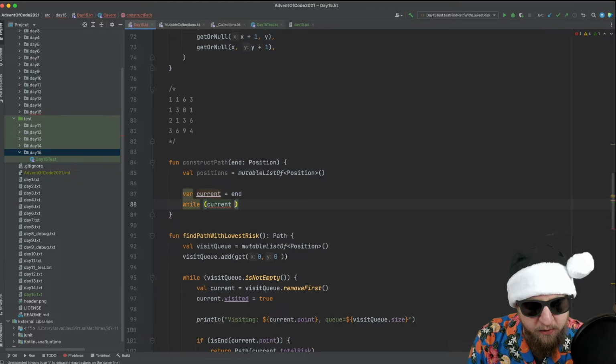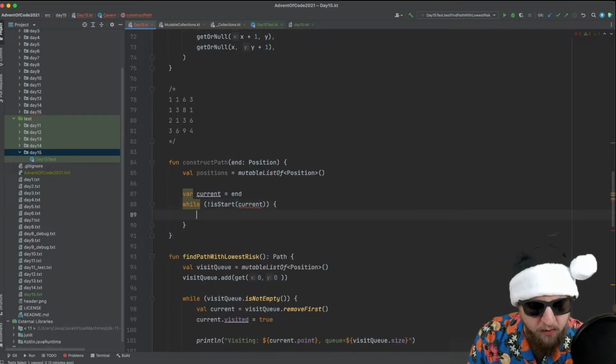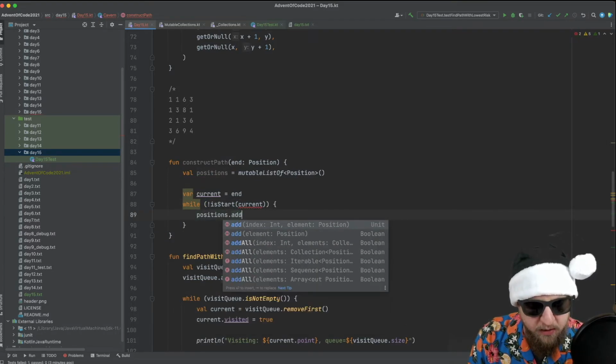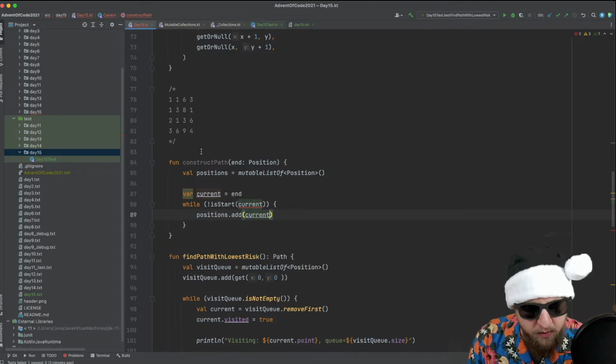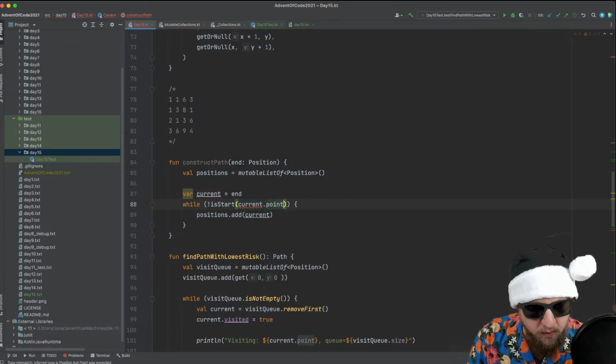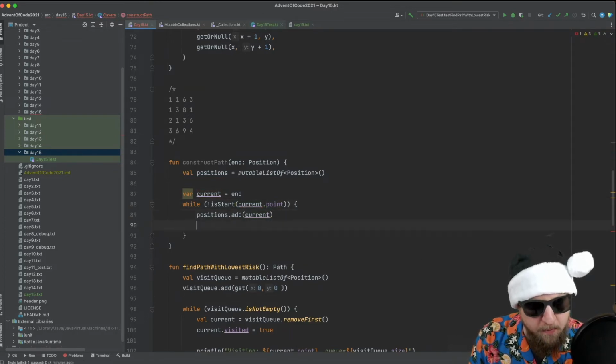while not is start current, positions at current, and then current is now positions.